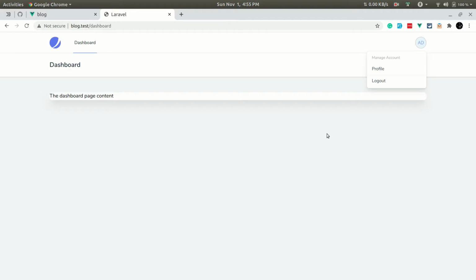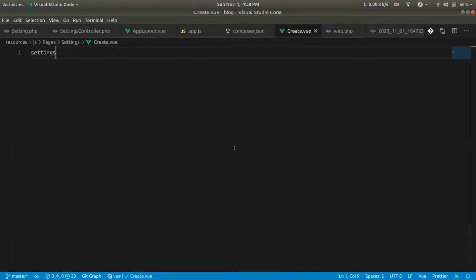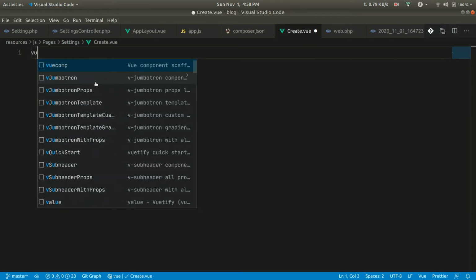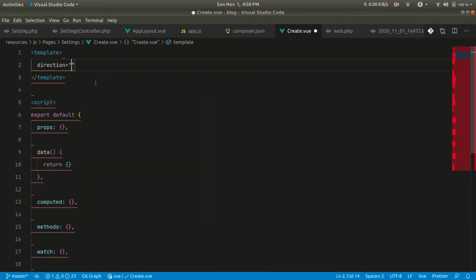Okay, we have done this. Now let me refresh the page, and now you can see I am getting this settings menu. Now if I click here, we cannot see anything, it is blank. If I go and see the create, we are not doing anything here. It is not like HTML, we have to return something. Let's say a Vue component, and let me add a div and put something here.